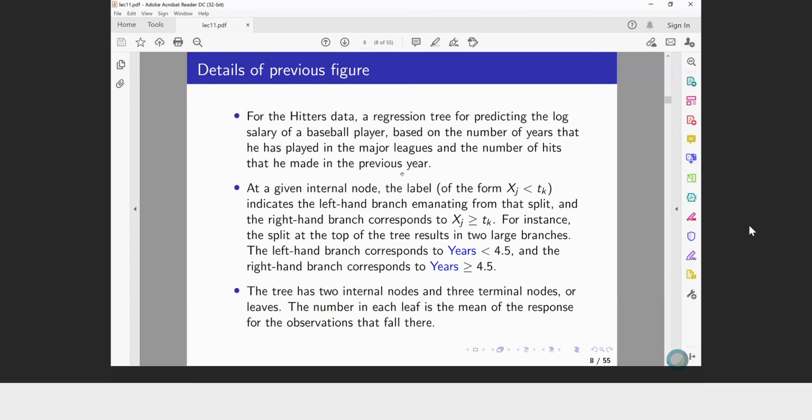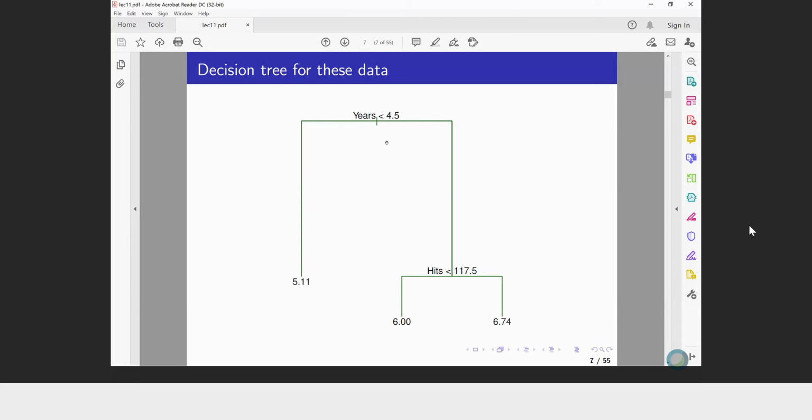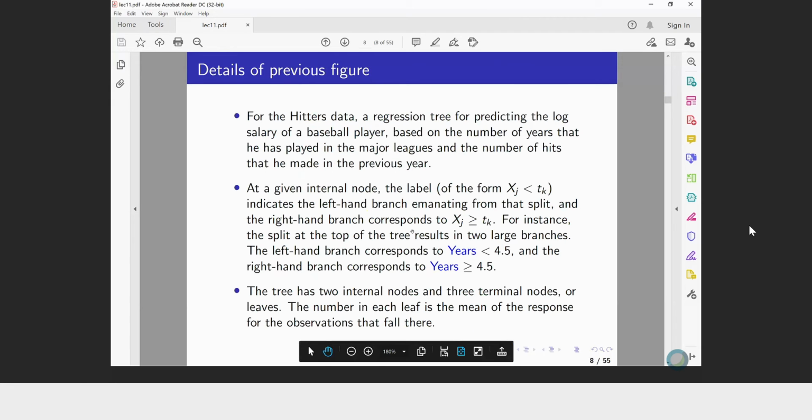At a given node, like here, we call it an internal node. If it has no children, we call it a leaf node. In the internal node, the label has the form xj less than tk, where xj denotes some predictor and tk denotes some specified value. That indicates the left-hand branch starting from that split, and the right-hand branch corresponds to xj greater than or equal to tk.